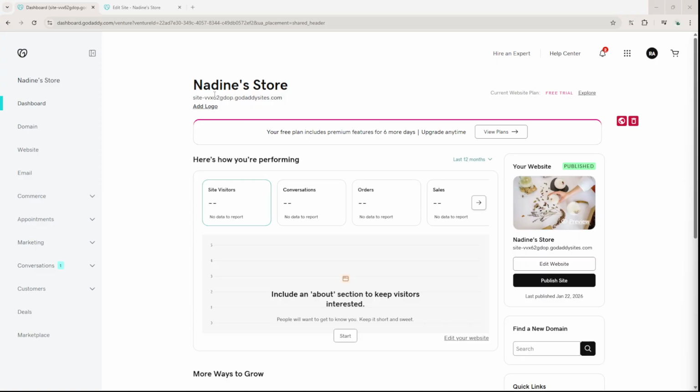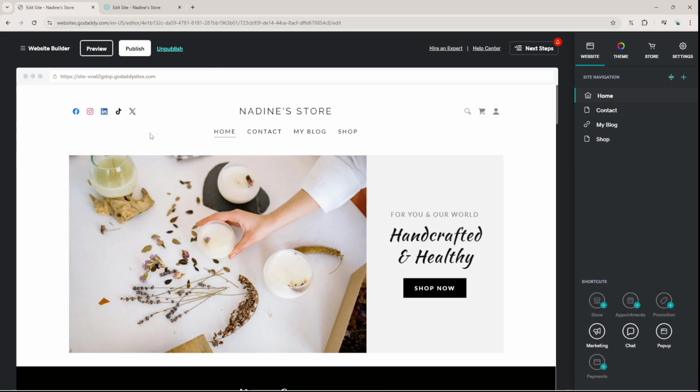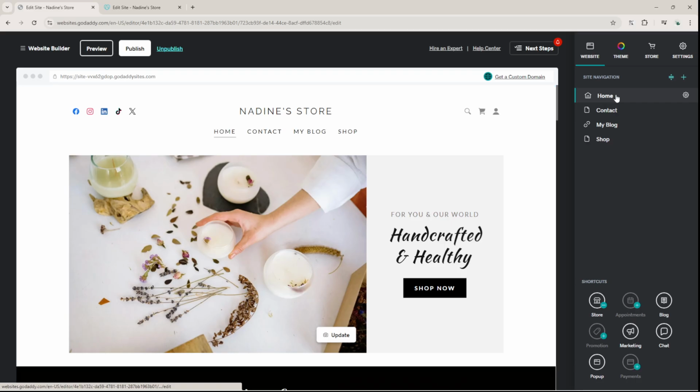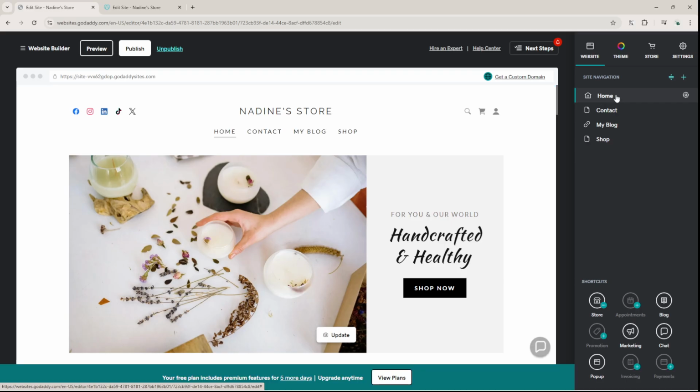First, sign in to your GoDaddy account and open your Website Builder editor. You'll be working directly in the site editor, so make sure you're in the correct site if you manage more than one. Once you're in, navigate to the page you want to protect. Keep in mind, the homepage can't be set to private, so choose any other page. If your homepage has sensitive information, move that content to another page, then protect that page instead.